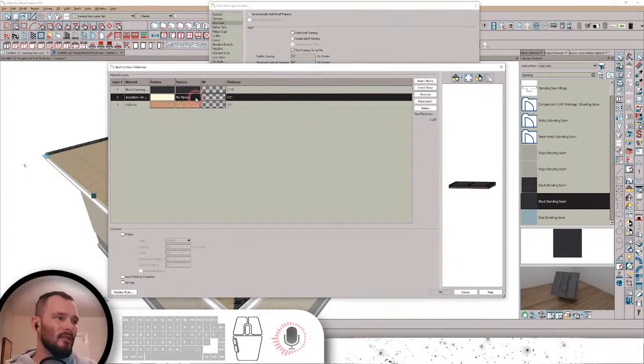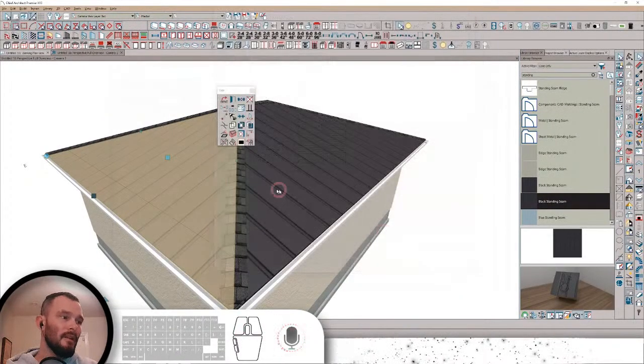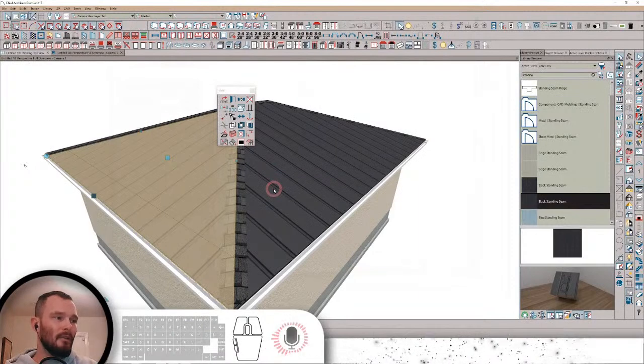But again, this isn't true to our construction assembly. What's more true to our construction assembly would probably be the overall height of our standing seam being taller than what was represented there, which was 1/8 an inch. I do have a method for doing a standing seam. I'm going to do that in a separate video.